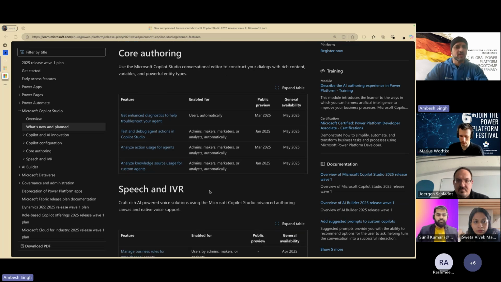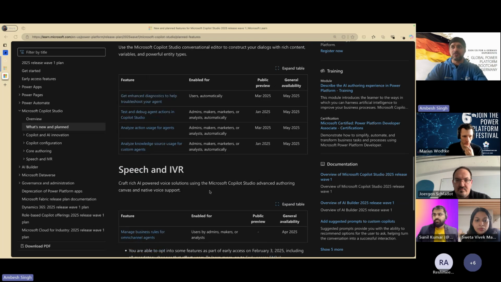Then we have speech and IVR. With the omni-channel business rules, you can manage the business rules for the omni-channels, which will be available during April and May. This feature will be available by April 2025. It starts rolling out from the US region, and maybe in a couple of weeks it will be rolled out to all regions. So that was the one thing.